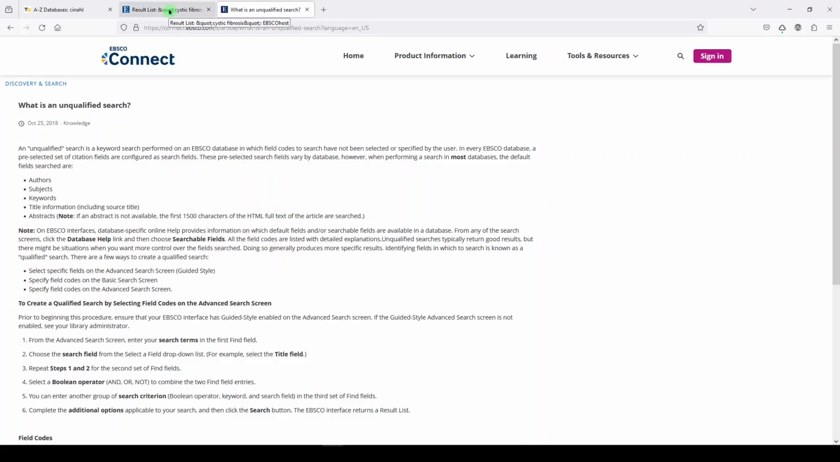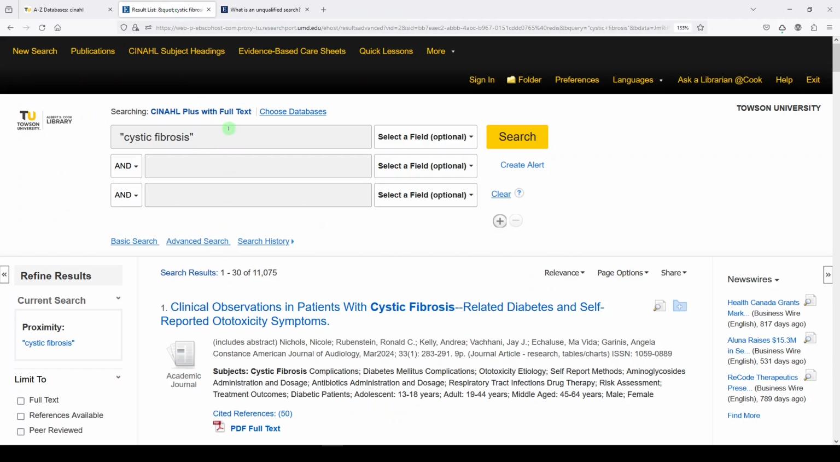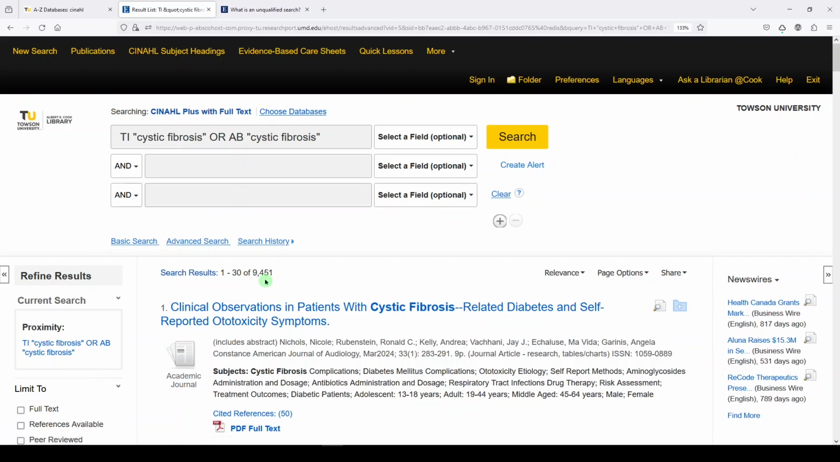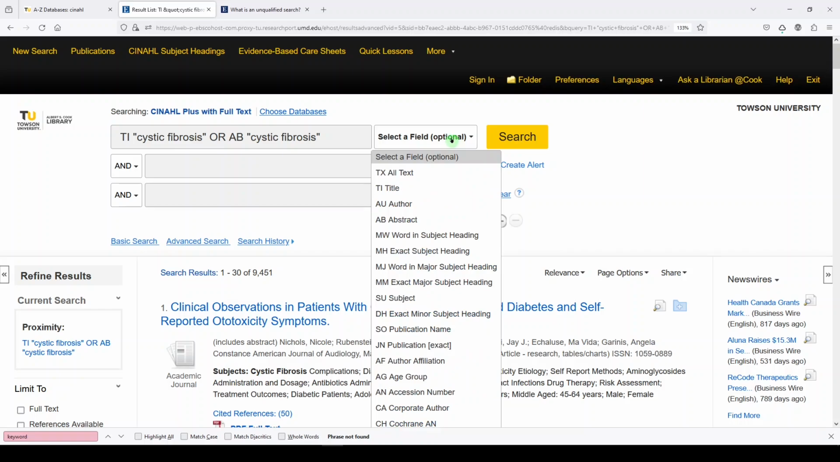So we'll go back to our original search where I had cystic fibrosis. And now let's open up advanced search again because I like to make sure that this little button doesn't get checked again. This time we are going to say title, cystic fibrosis, or abstract, cystic fibrosis. I expect it will be narrower because I think fewer fields are being searched. So let's take a look. And that's correct, 9,451.